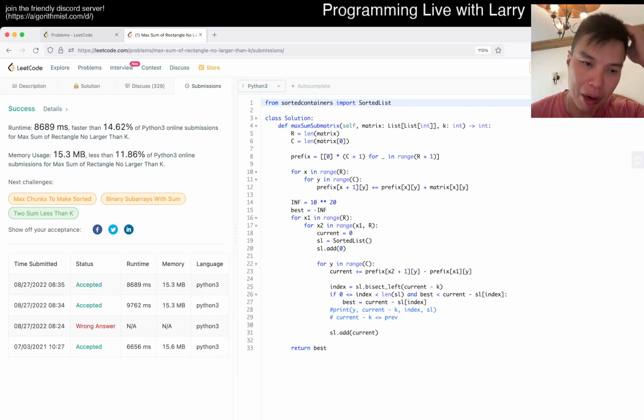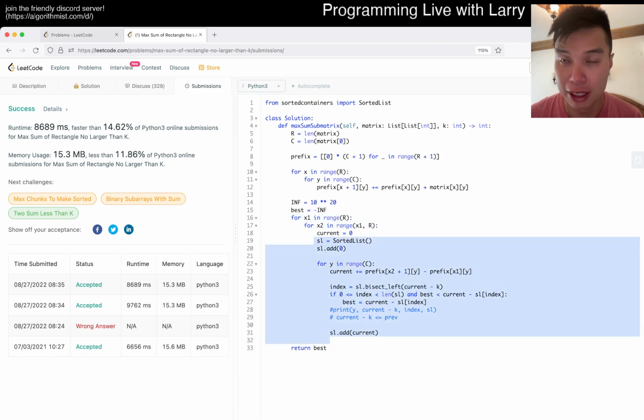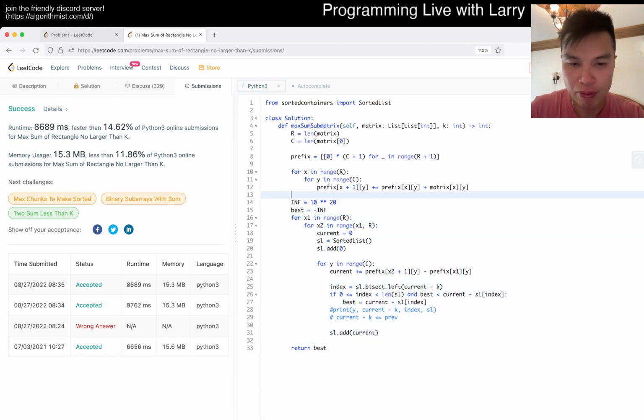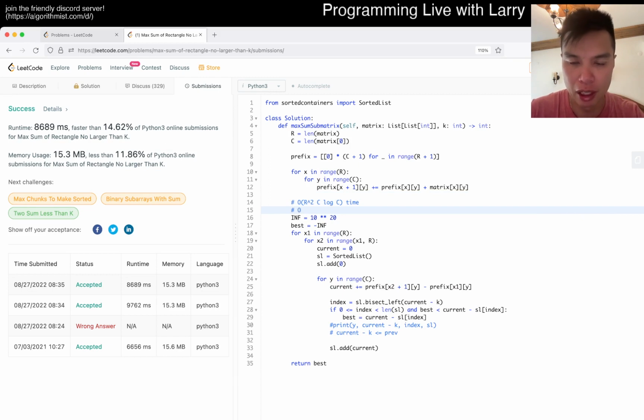So yeah, the complexity of this is going to be R squared from these 2 loops, and then here this is just C log C. So all of R squared C log C time. Space is going to be, this is n or R times C. Yeah, space.